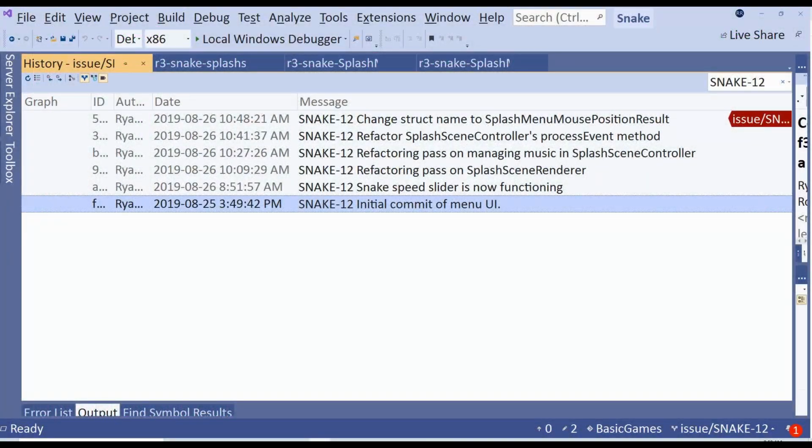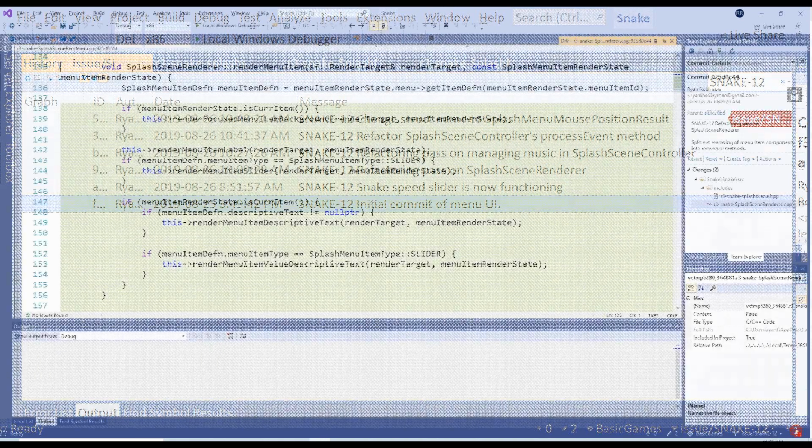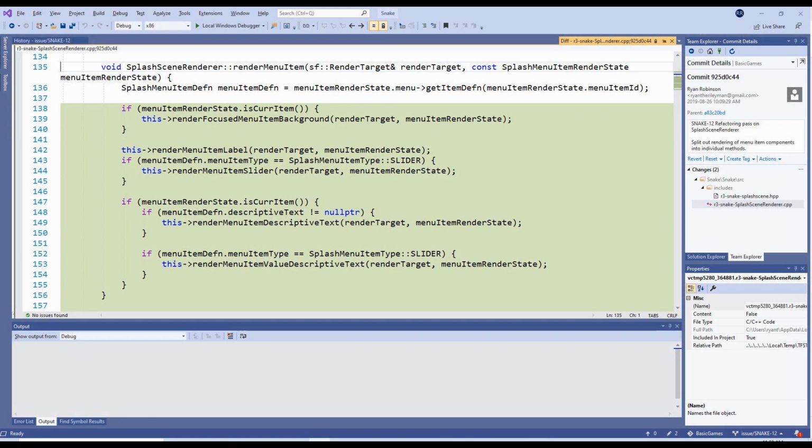The remaining commits for this task involved some refactoring passes on the code. The first refactoring was on the render menu item method in the splash scene renderer. There are now separate drawing methods for the focused menu item background, the menu item's slider, the menu item's descriptive text, and the slider value's descriptive text.